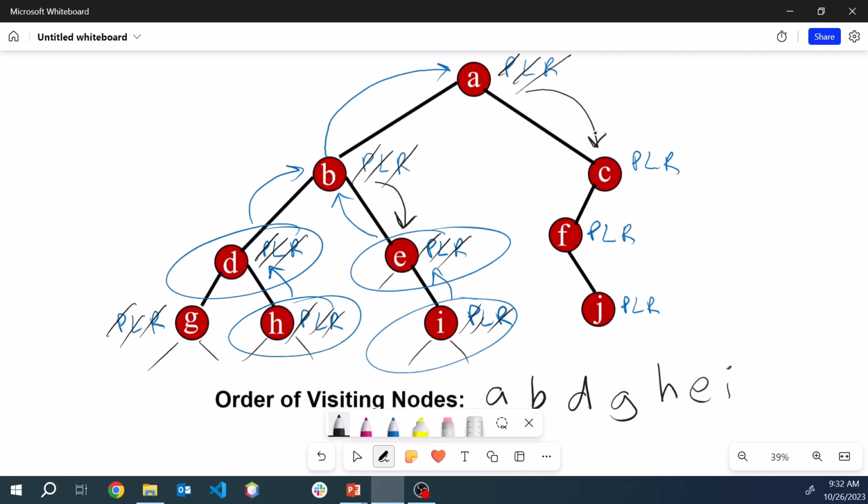And C has 3 instructions. I need to print C. After I print C, I need to go left. So I come here to F. I print F. That's the first instruction of F. We then go left. There's nothing to the left. We then go right. So we come this way. We're at J. We print the J. We go left of J. We go right of J.